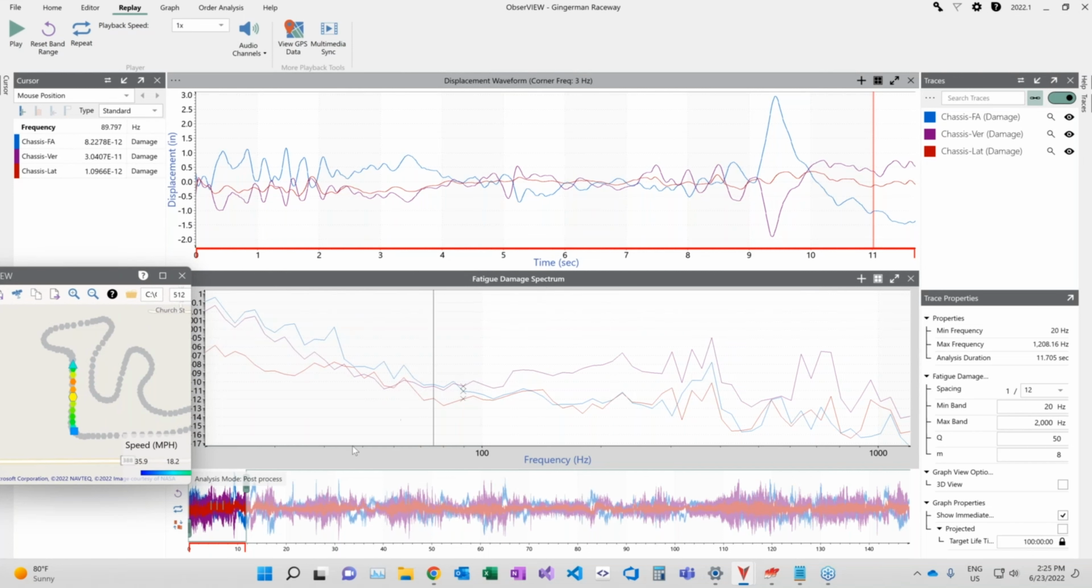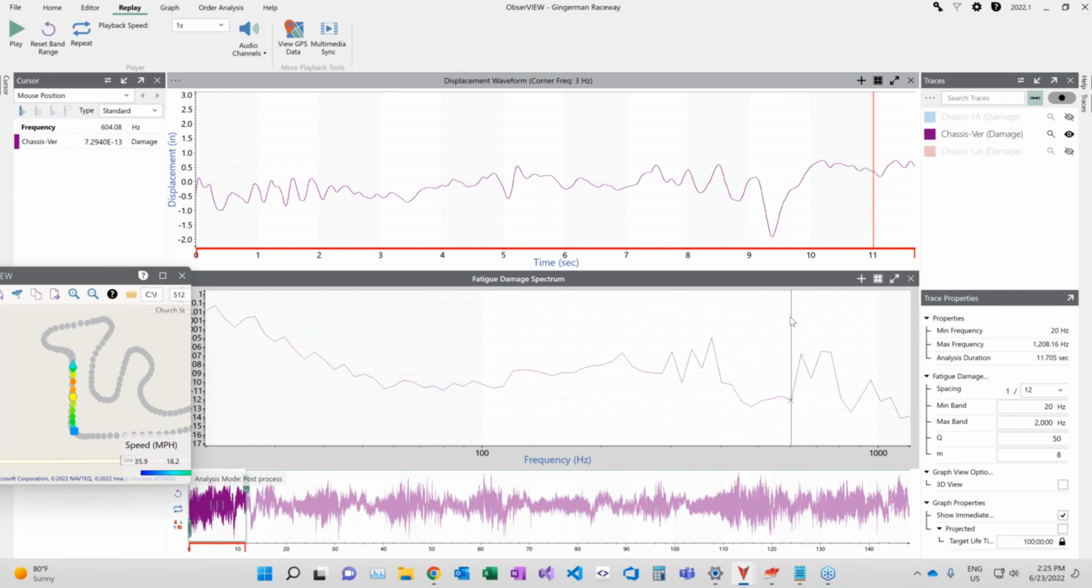Okay. So this part has a fatigue damage of this. We'll take a look at just the chassis in the vertical direction to make this a little simpler. I'm going to increase the analysis bands so we have a little bit more detailed view. Okay. So this represents the potential fatigue damage for this northbound part.